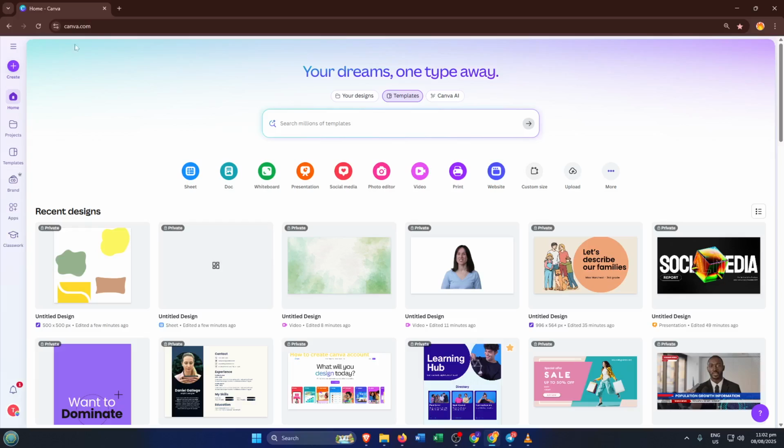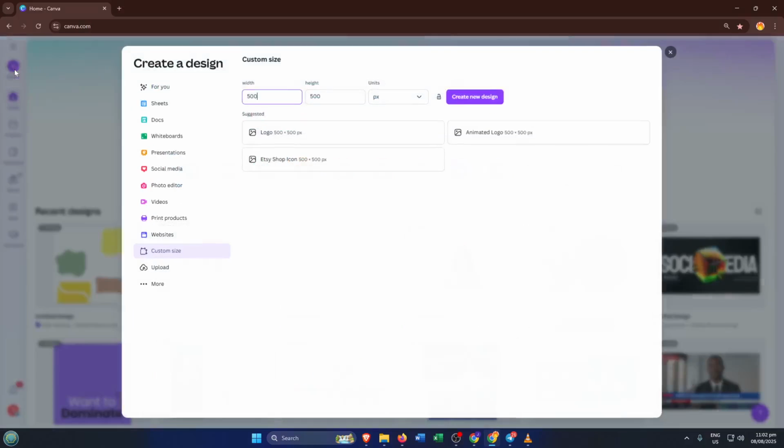First things first, open up your browser and head straight to Canva.com. If you don't already have an account, signing up is quick and completely free. Once you're on the Canva homepage, look for the Create a Design button up at the top right. Go ahead and click that. You're going to see a drop-down with different design options, but for this tutorial, we want to work with a specific size. Choose the custom size option.